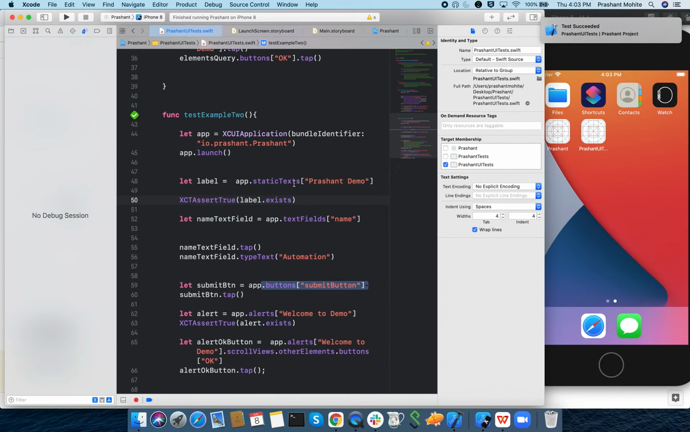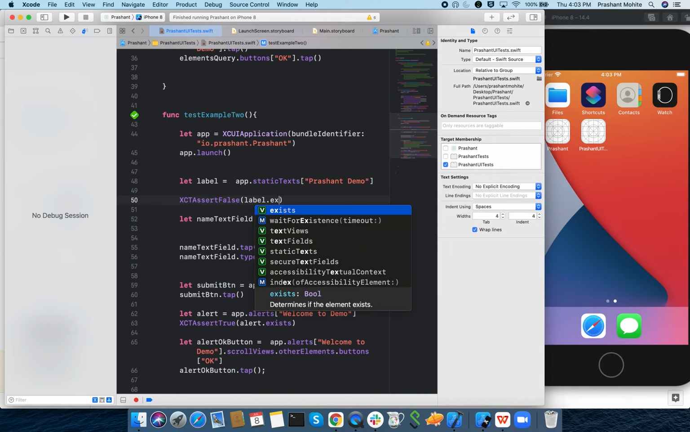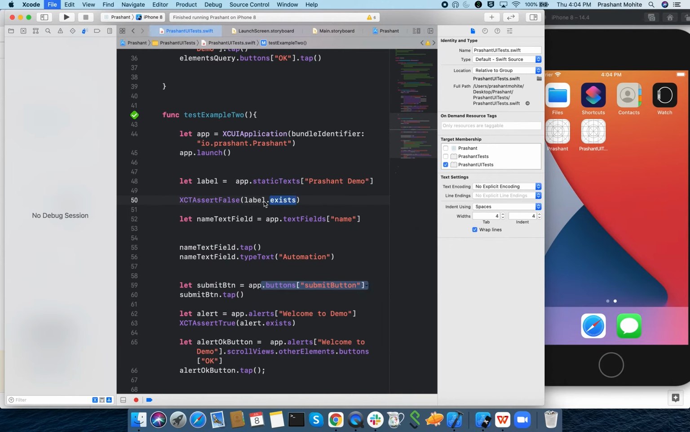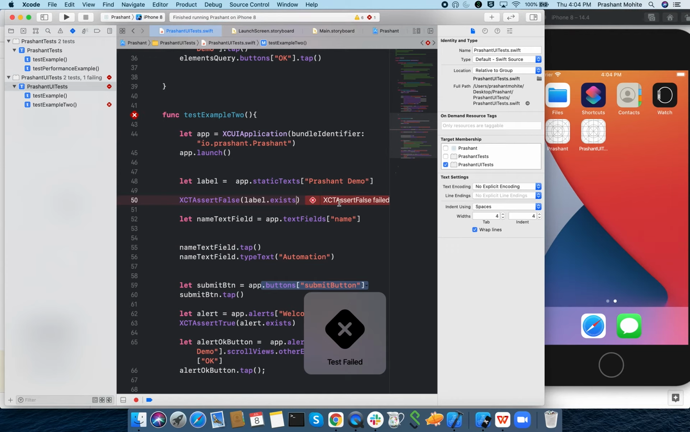Now if I say XCTAssertFalse and label exists, I'm saying it should be false, that there should not be such a label. Now my test case will fail, because I have the label and I'm saying that there should not be such a label. So this will get a failure. This way, you can put in your assertions.